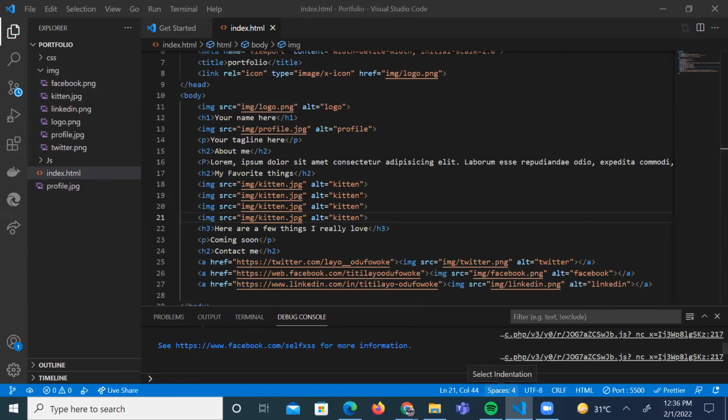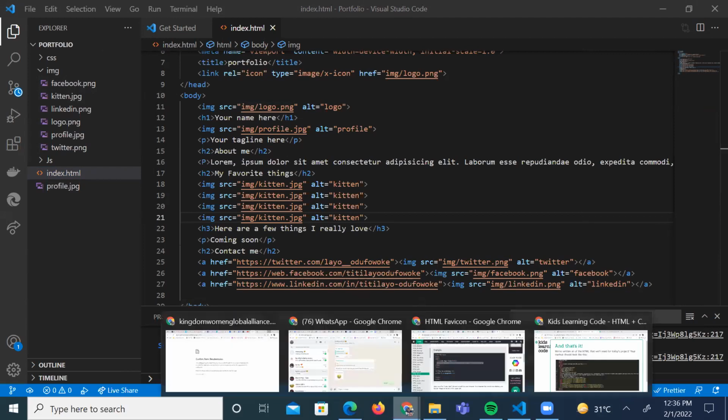Okay, so let's continue. Excuse me. My favorite things, the kitten is giving me a broken image icon. Let me see it.